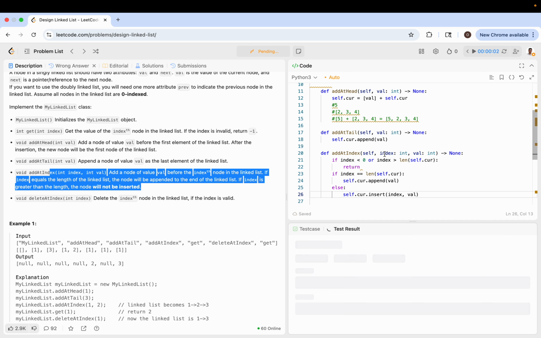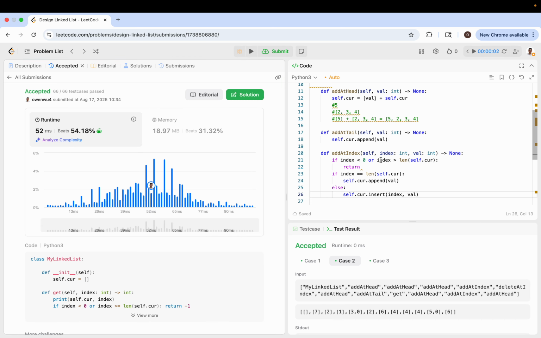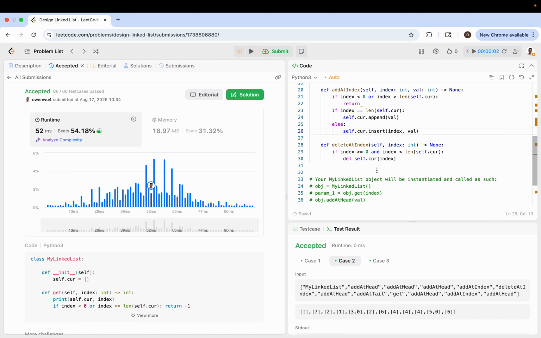Okay, let's run this. Okay, submit it. And there you go, passes all test cases. So again, I'm really glad that I was able to come up with my own solution to this question without any assistance and solve it on my own.